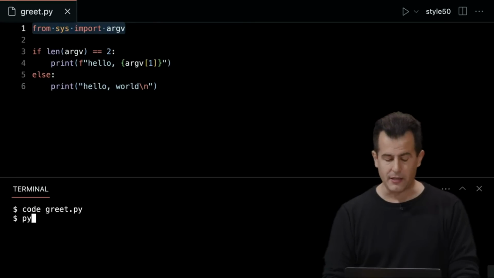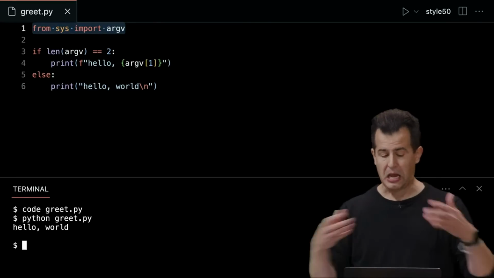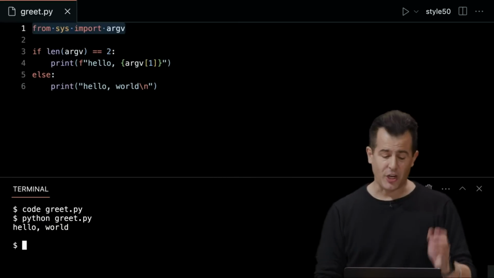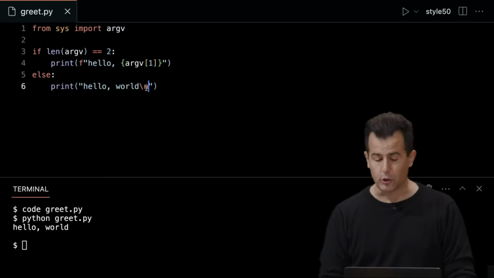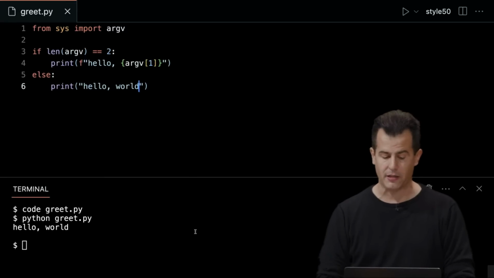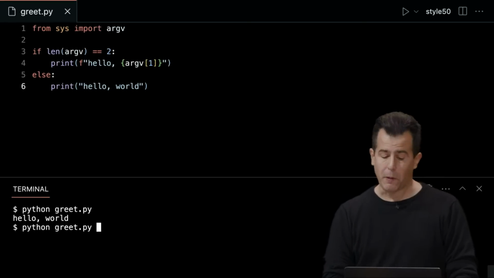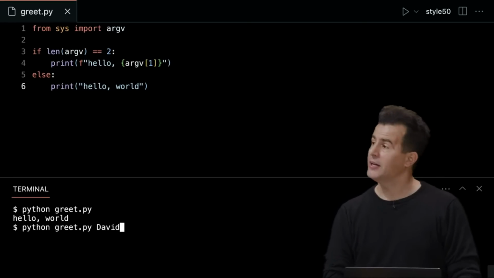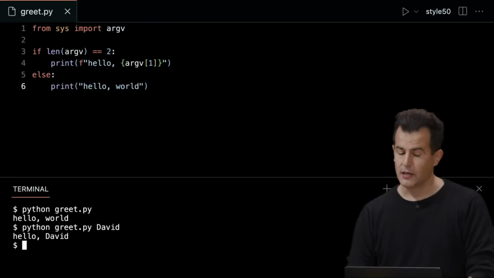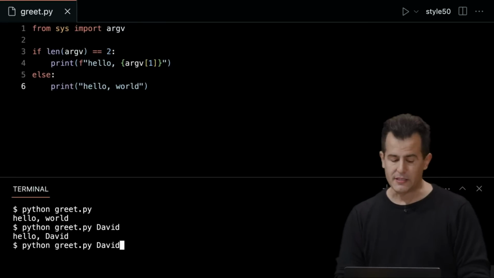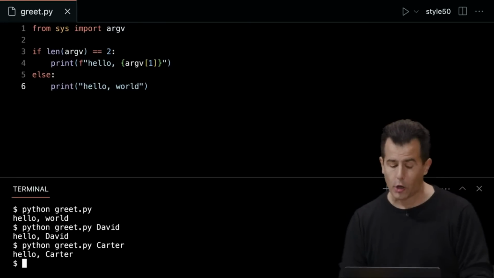So let me run this. python of greet.py and hit enter. Hello world is all I get. And actually, I got an extra line break because out of habit, I included \n, but I don't need that in Python. So let me fix that. python of greet.py, hello world. But if I do python of greet.py david, now notice that argv equals 2. If I instead do something like Carter, argv now equals 2.